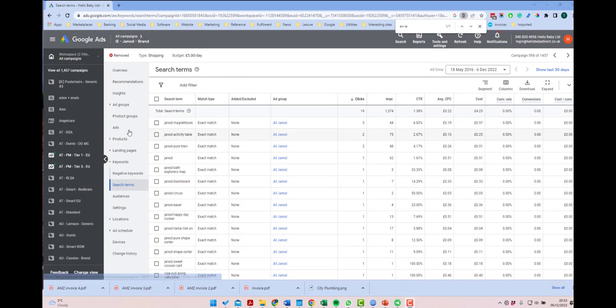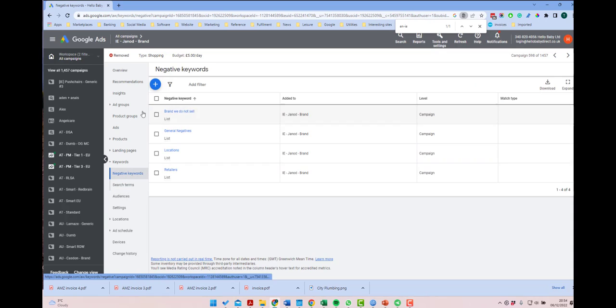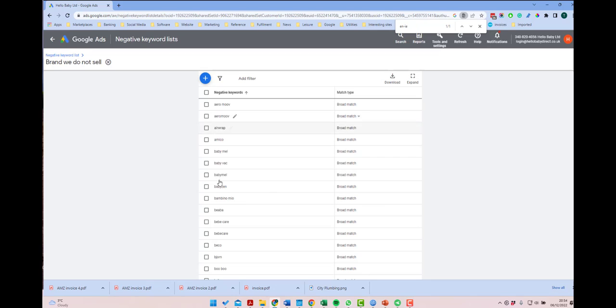If we go into a campaign and then we go to search terms here on the left under keywords, we can see the search terms that have been used to trigger ads. So here we can see the number of clicks and number of impressions. You can set negative keywords here. And here we've created something called a keyword group, which is a group of keywords which can be applied to a number of different campaigns. And that's brands we don't sell. So I've made a list of brands we don't sell to make sure that this campaign will not appear for those brands.